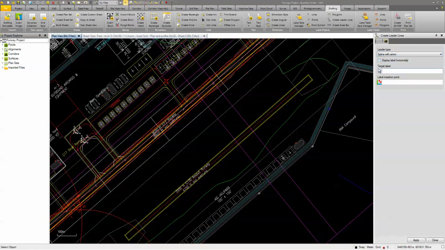We'll pick our label, which is a piece of text, and we'll place it down over here, and you can see that it's creating the leader and splining it out. If I set this to display label horizontally and I grab this piece of text here, you can see that it rotates the label and makes the label horizontal to my object.